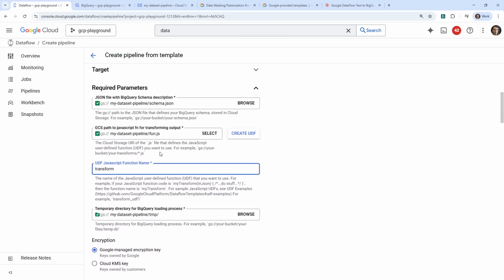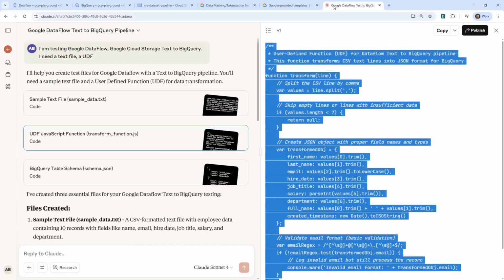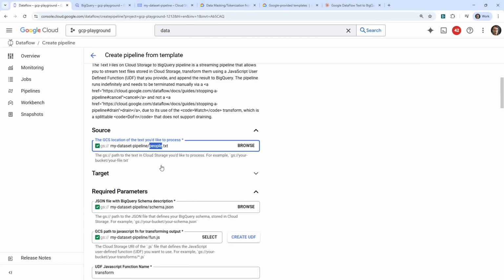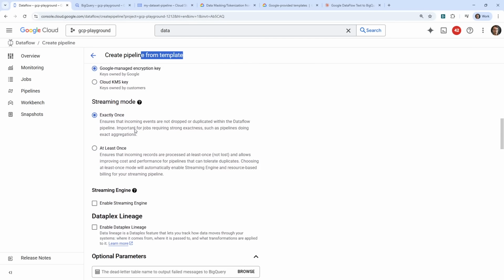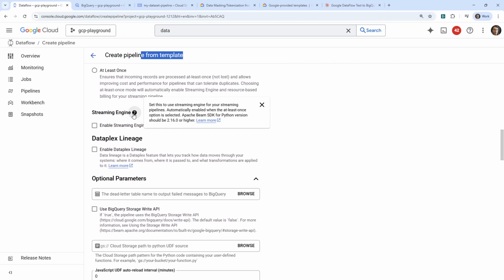And the other one had an asterisk. So in that other template, it seemed like you could put a wildcard and do more here. I'm not sure if we could do that here with this template. I guess it depends on what the template's capabilities are. So here we can do it exactly once. So ensure that incoming events are not dropped or duplicated with the Dataflow pipeline. Set to use the streaming engine for streaming pipelines, automatically enabled at least once option.